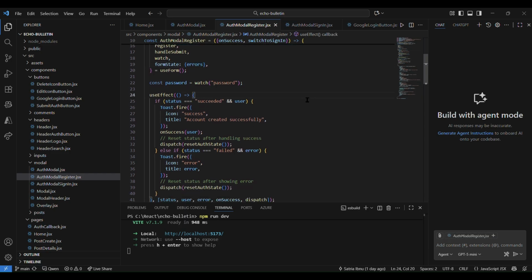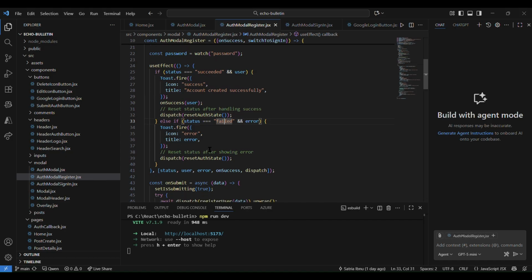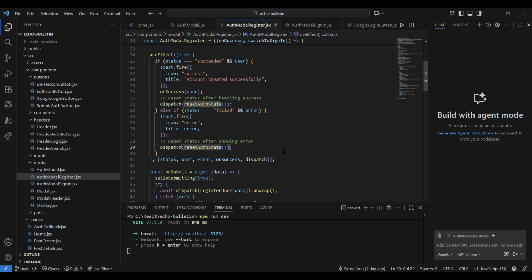Next is the useEffect to see the result of the registration. If the registration succeeds, a notification of successful registration will be displayed, and it will run the onSuccessUser function, and it will reset the status of the handling success. If it fails, it will display an error notification, and also reset the state.